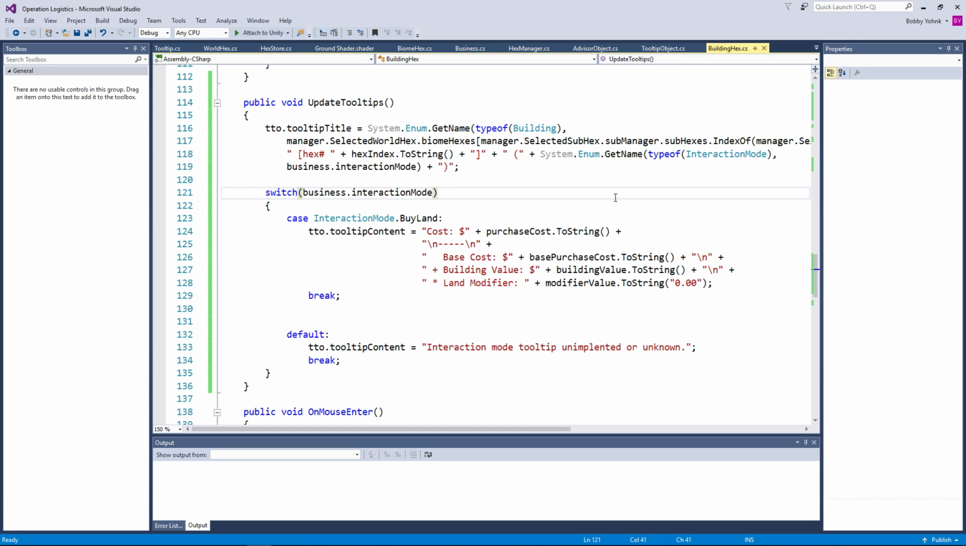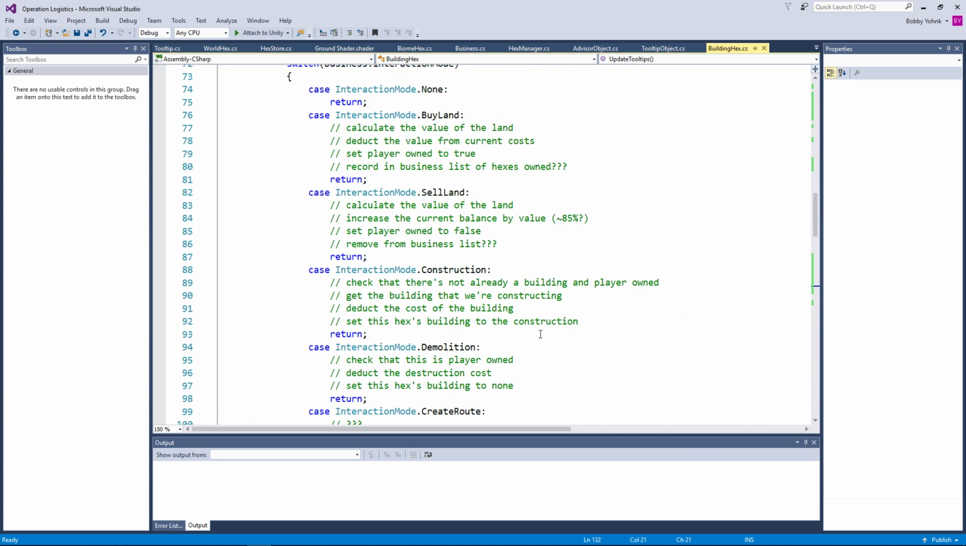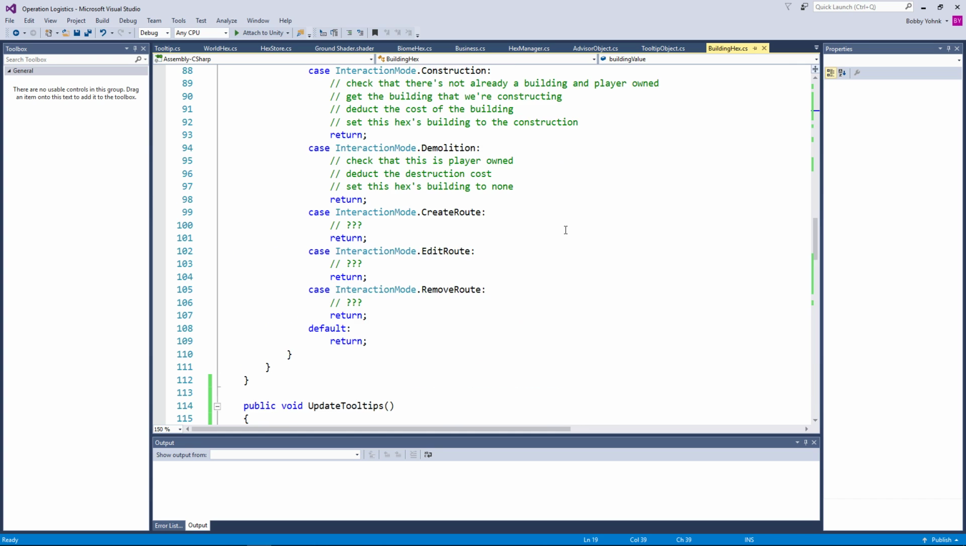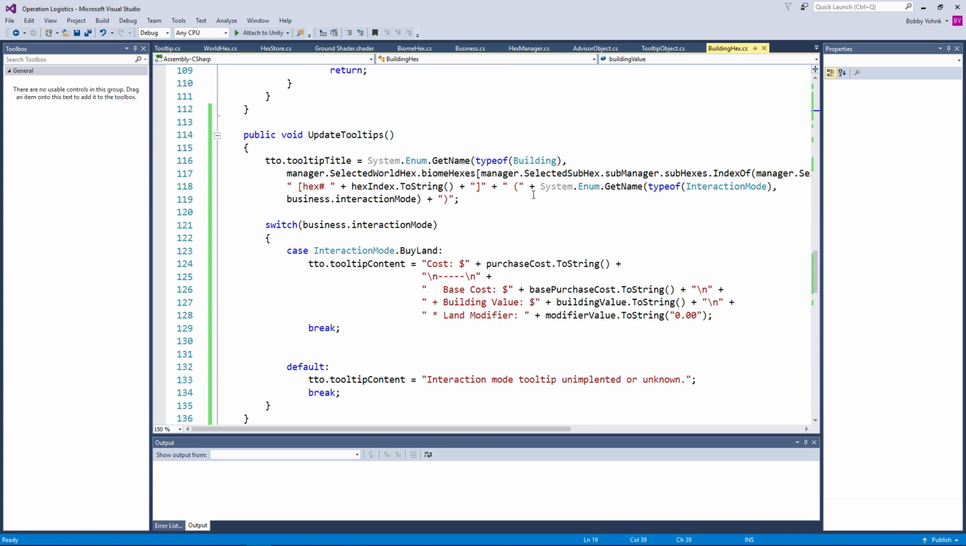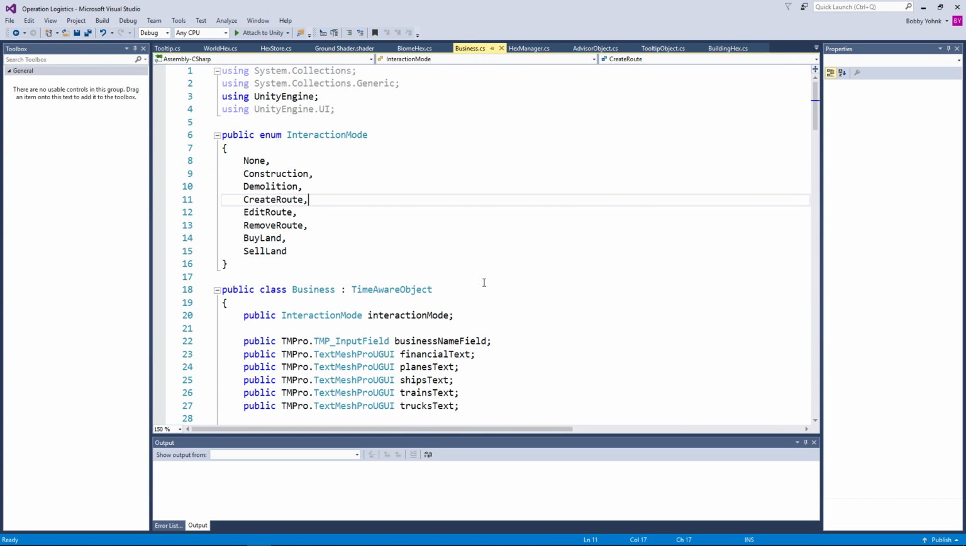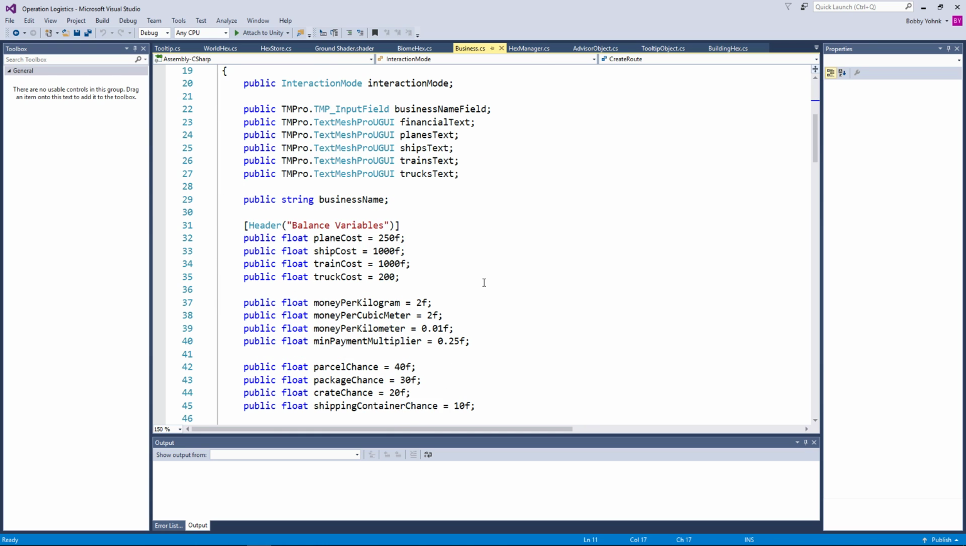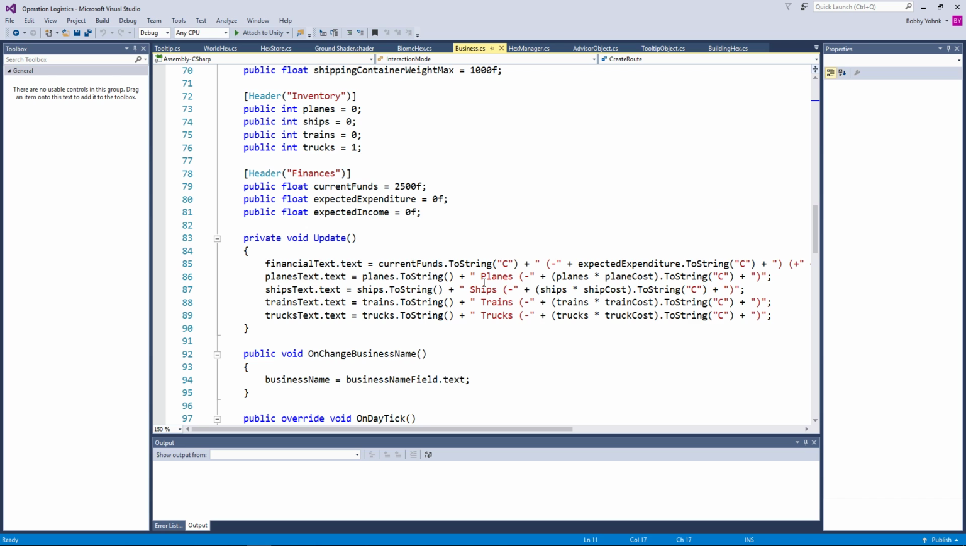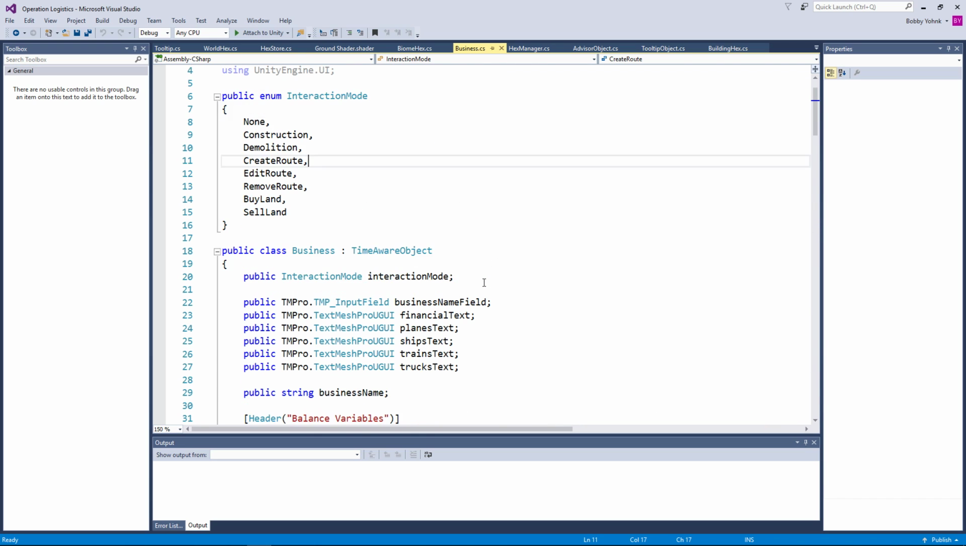So first things first. We know what the purchase cost is going to be, and a lot of this is placeholder values right now. We're going to make this a fair amount more complicated in how it generates that later on, I suspect. But for right now, we've got our business here, and we are going to need a list of hexes that we own.